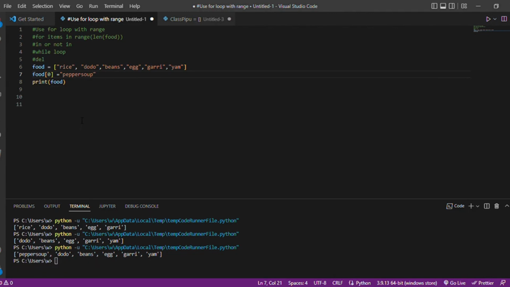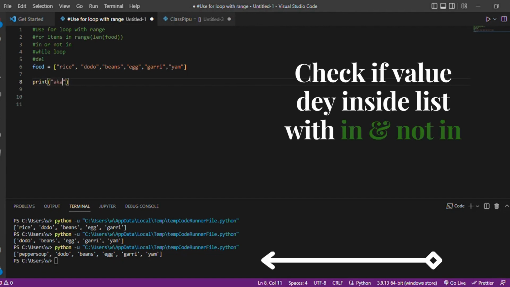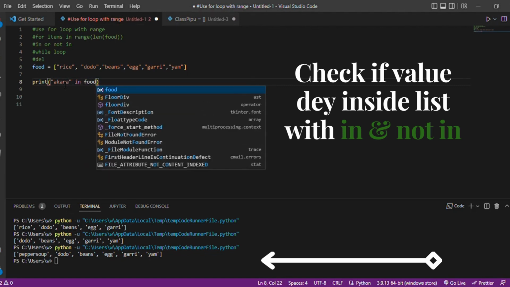Another thing wey we fit do na we fit check if one value dey inside our list. Make we print akara in food. For example, we go see false because akara no dey inside food.